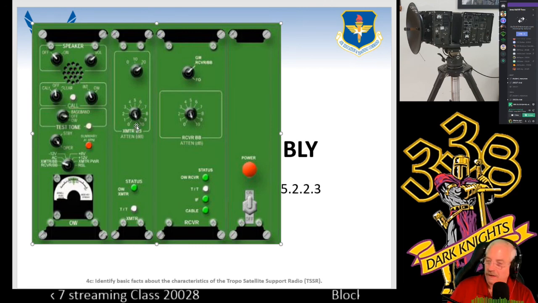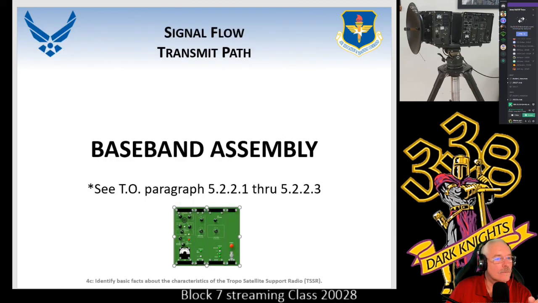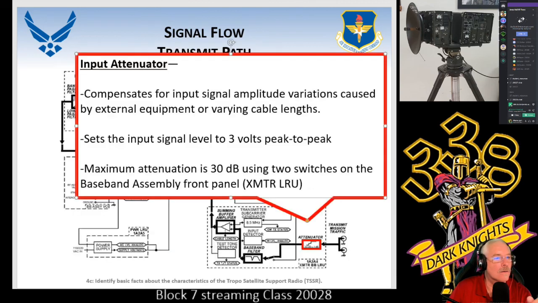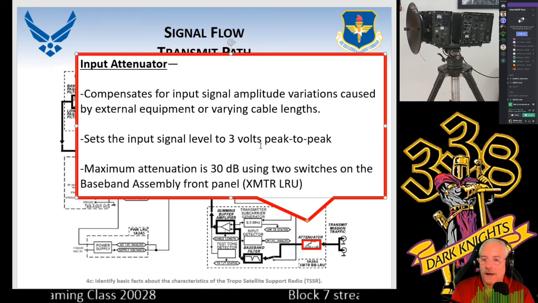So if you wanted to get something like, oh, I'm going to pull something out of my hat here, 15, you would have to go to the top knob here, turn it to 10, come down to the bottom knob here and turn it to 5 to give us 15. So we come into the attenuator and you can see that normally multiplexers, depending on the length of their cable, and digital information has a tendency to lose its strength the further that cable is. We want it at 3 volts peak to peak.